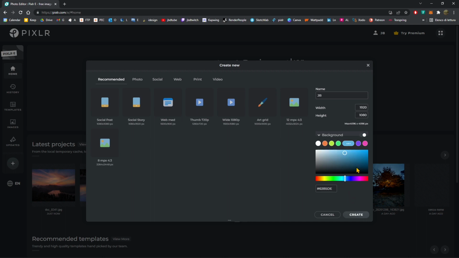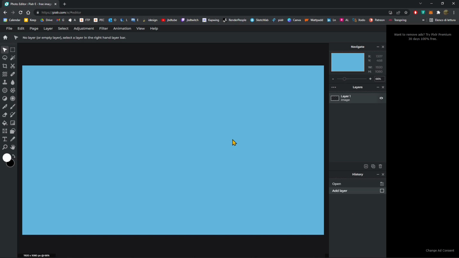You can also select color or insert a hexadecimal value here if you want a precise color, and then you go with create. And this is gonna be your blank page. And again, this is gonna be the background. And on top of that, you can then drag and drop other images. So you can decide whether to start from an image or from a blank space like this.